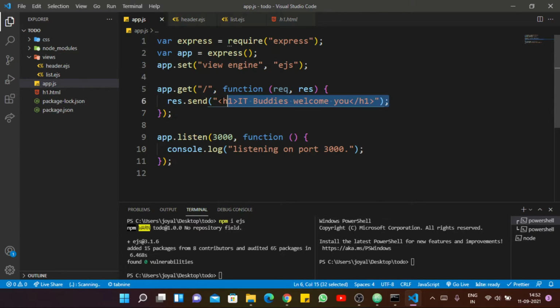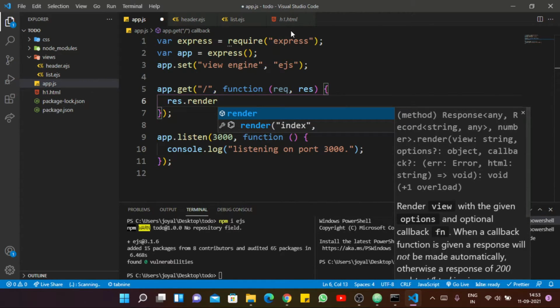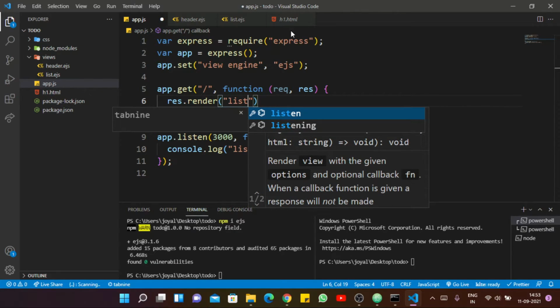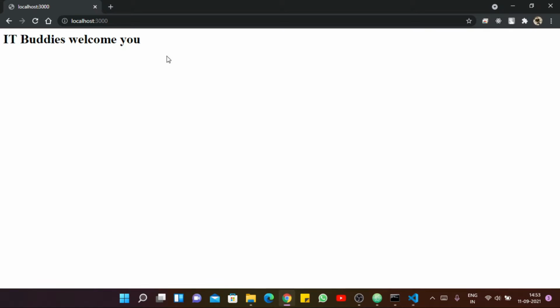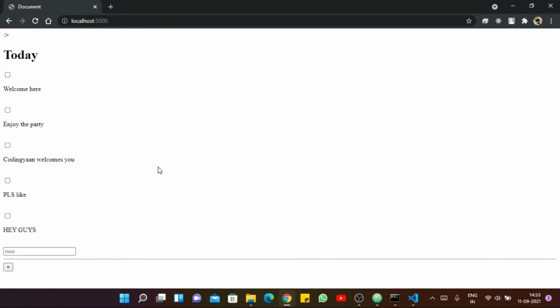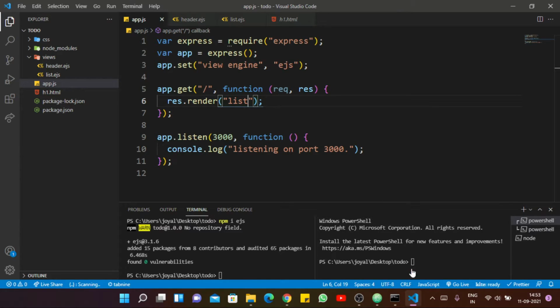Now instead of this text, I want to open my HTML file, that is list.ejs. So for that we are using render and our list. So now save the file, open your browser, refresh the page, and here you can see HTML stuff is added now, but we are also linking the CSS link, but CSS is not displaying.